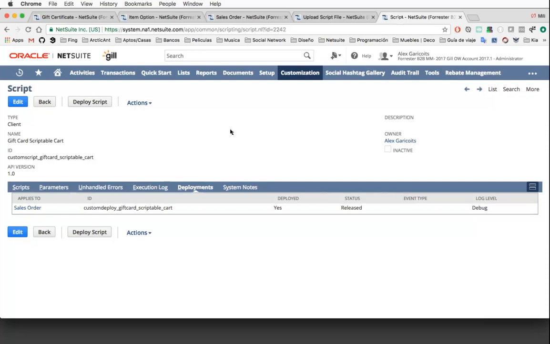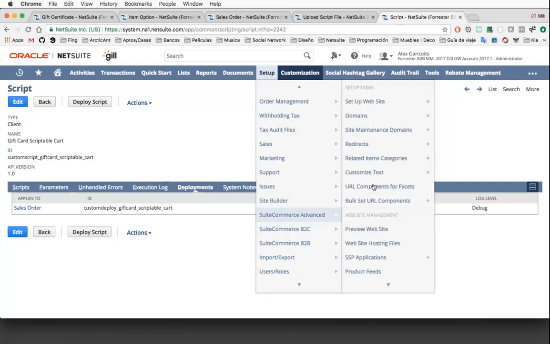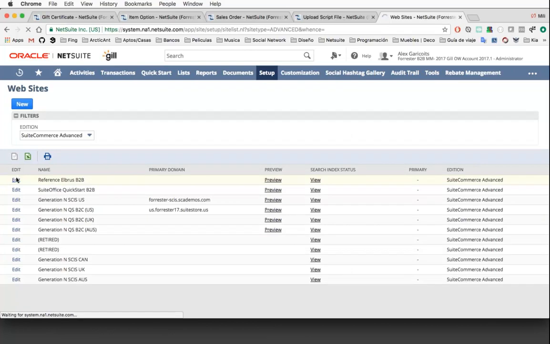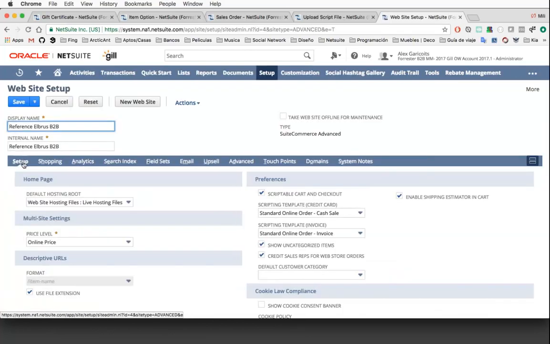Once we have our script created and deployed to the sales order, we can go to the website record and enable Scriptable cart. So if I go to Setup, SuiteCommerce Advanced, Setup Website, and I edit my website record, under the Setup tab and Preferences, I have this checkbox named Scriptable Cart and Checkout. We need to enable this checkbox to make Scriptable cart available in our website. If this checkbox is false, even though we have our script created and deployed to the sales order, it won't run in our website.